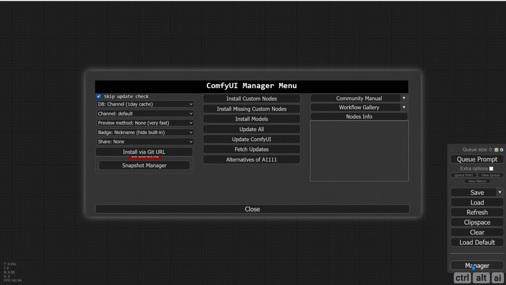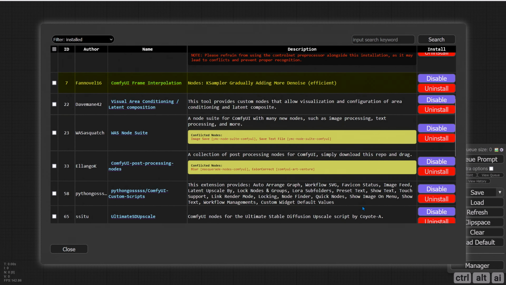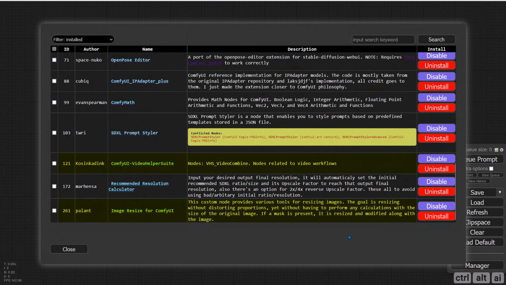Go to the Install Custom Nodes in Comfy Manager. Install the Frame Interpolation custom node. Then, go on to install Image Resize and the Video Helper Suite.